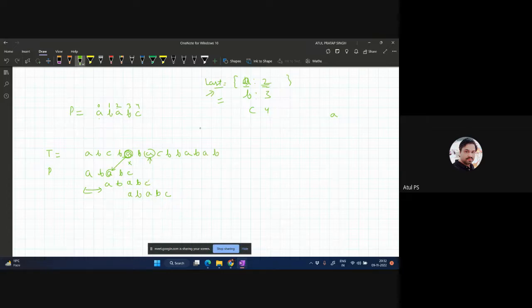A, B, A, B, C, matching strings. In this case we will once again check the last character, so B and C. This time it is not matched. Whenever it is not matched, we check the position, which is 3. In that case we will shift only one position, because after shifting one position, this B will come below this matching B. Again B and C is not matched, so we will shift one position again.